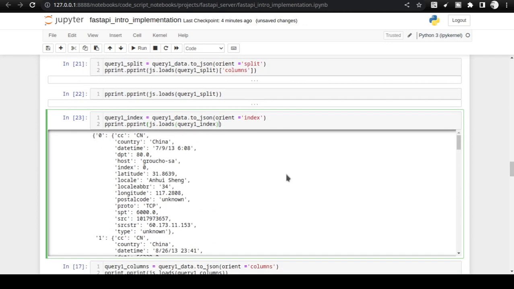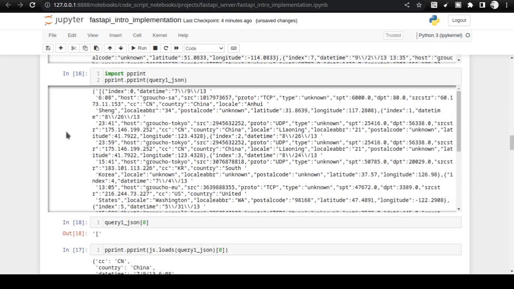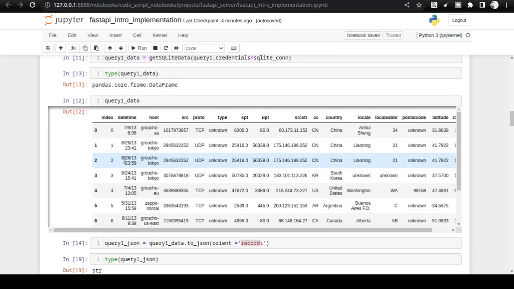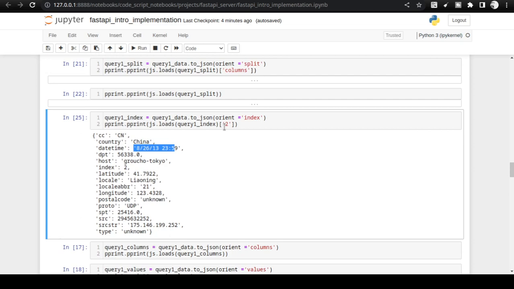So if I come here and give 0 like this, you will see I get only the first index, but I am not seeing any of the 0 value, etc. If I change this to 2, I will start getting the third line. How to know that this is the third line? You can check this number. Take this number, it is 826. That is August 26, 2013, 2359. So if you go up here, you will see August 26 at 2359. Like this, you can find the information and cross check it. That is for index.